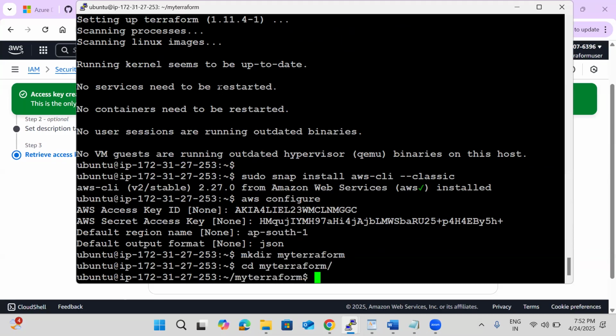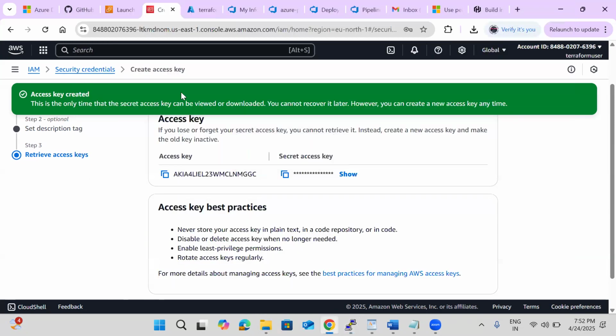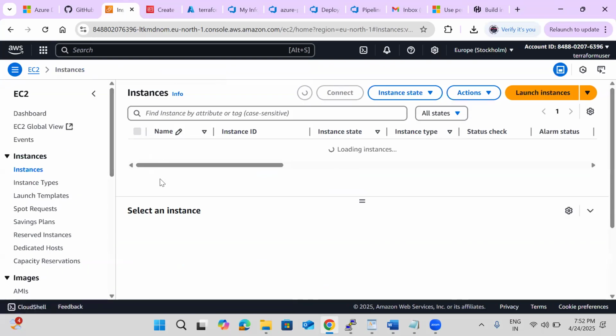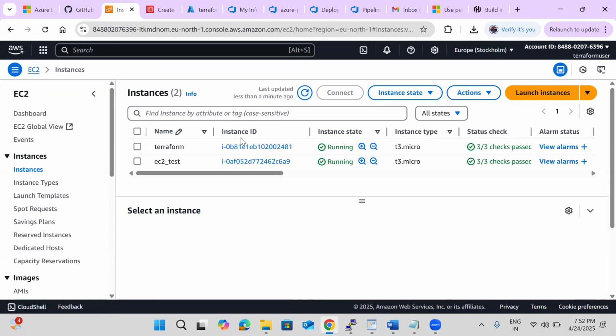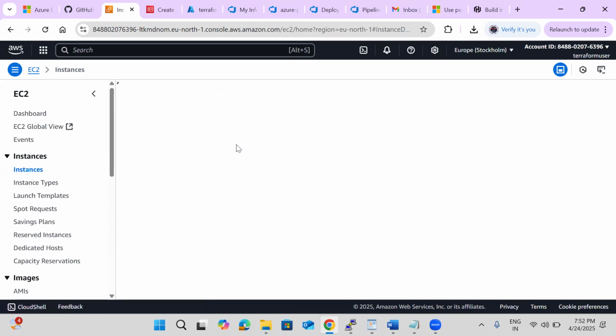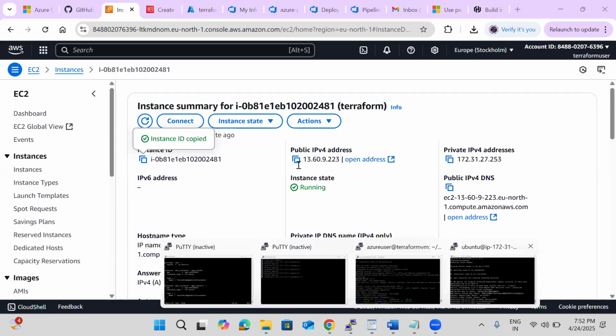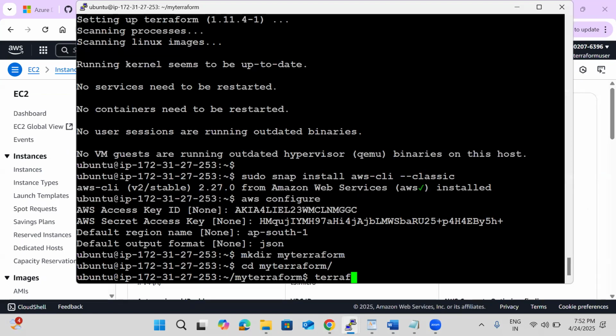So now what we need to do is import that resource. In order to import that resource, we need to know the instance ID. So this is the instance ID. Then the command is terraform import.